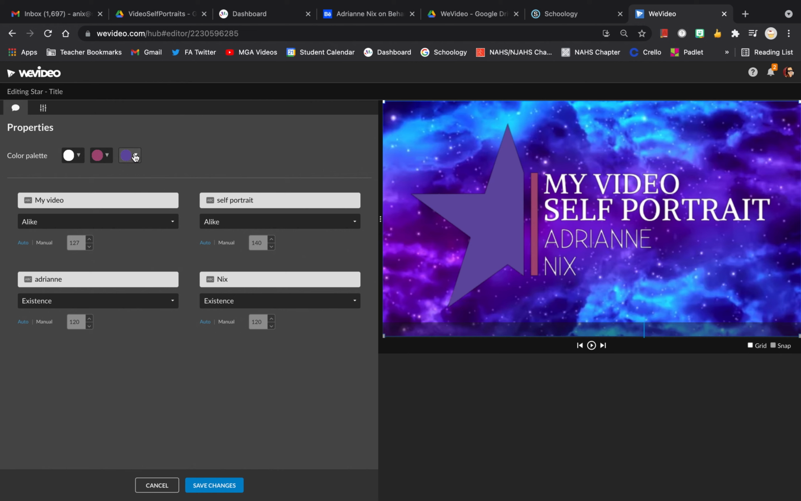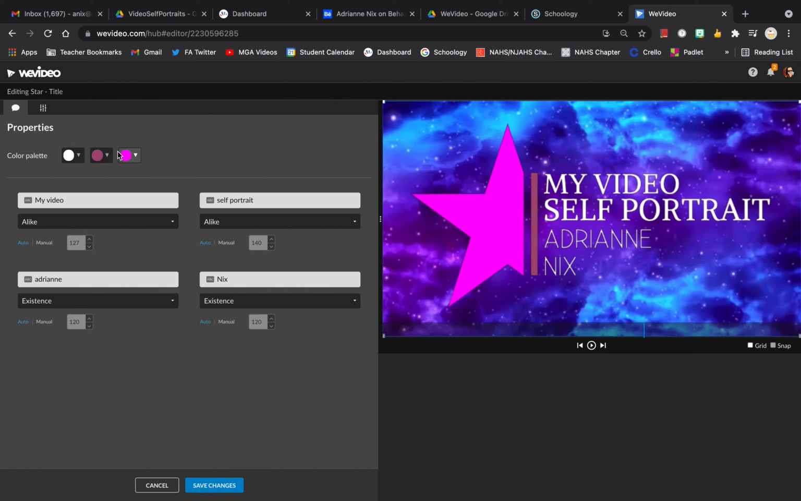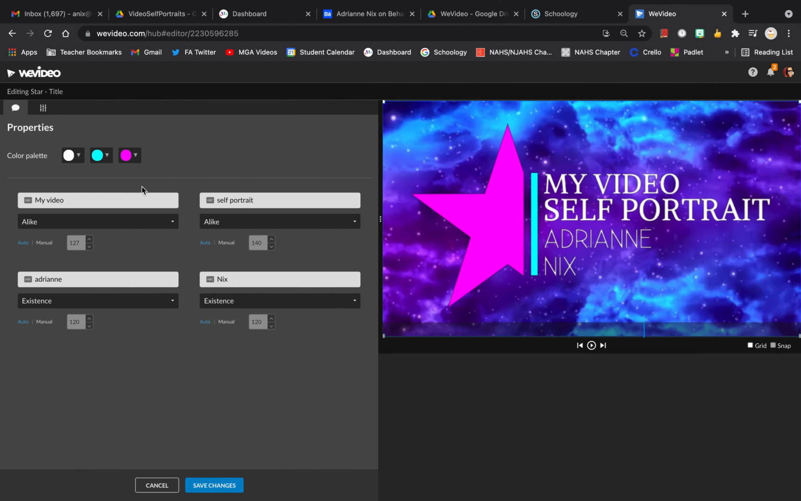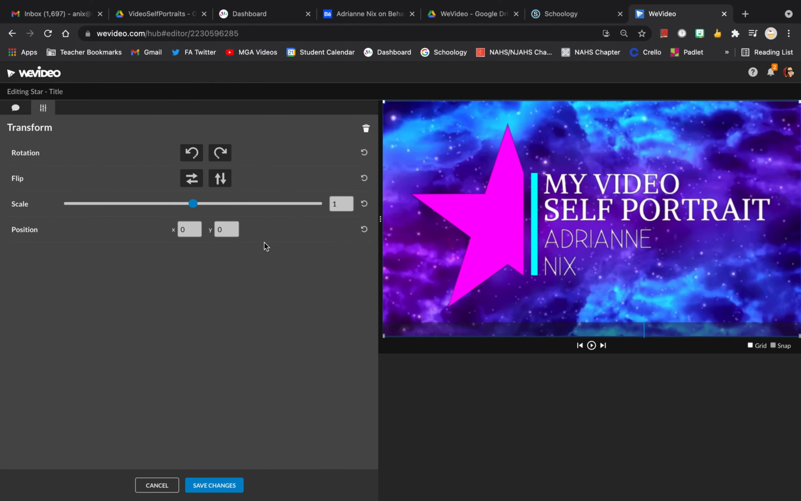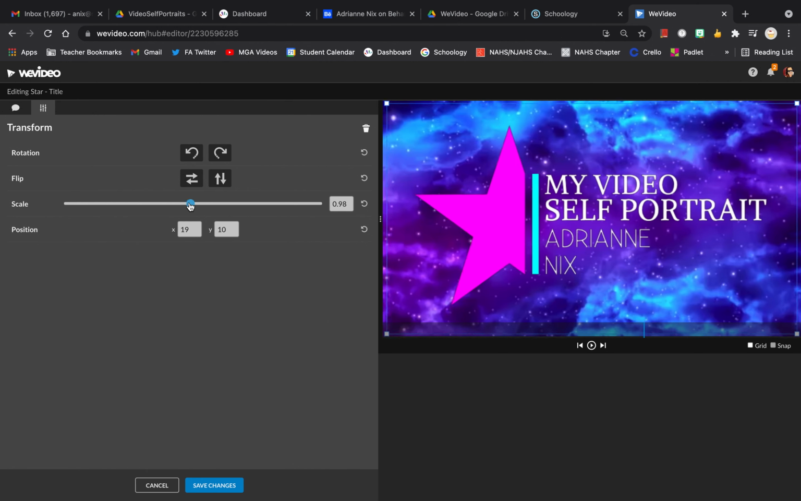Now I can change the colors that are here. I'm not crazy about this purple because it's a little bit off. There we go. I kind of like that better. And let's make this a little bit brighter. There we go. I think that goes with it a little bit better. Now if I click on this item right here, I can transform it. I can flip it. I can scale it. I can make it larger or smaller. Those are all things that I can experiment or play with in that text piece.